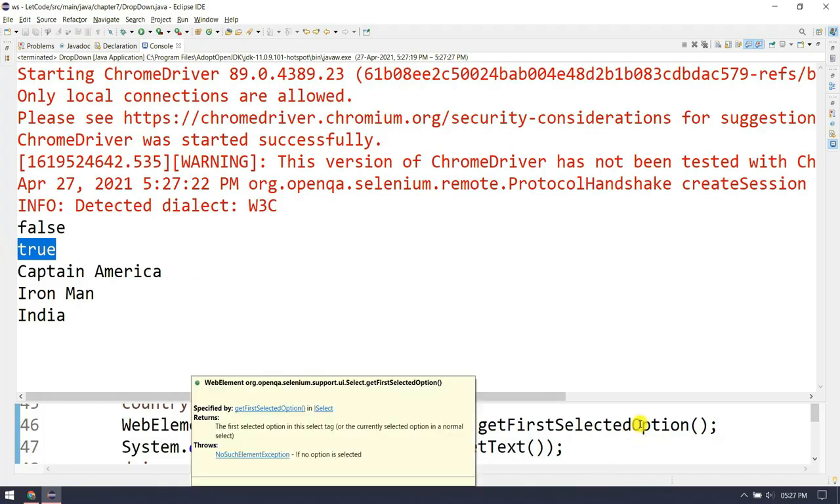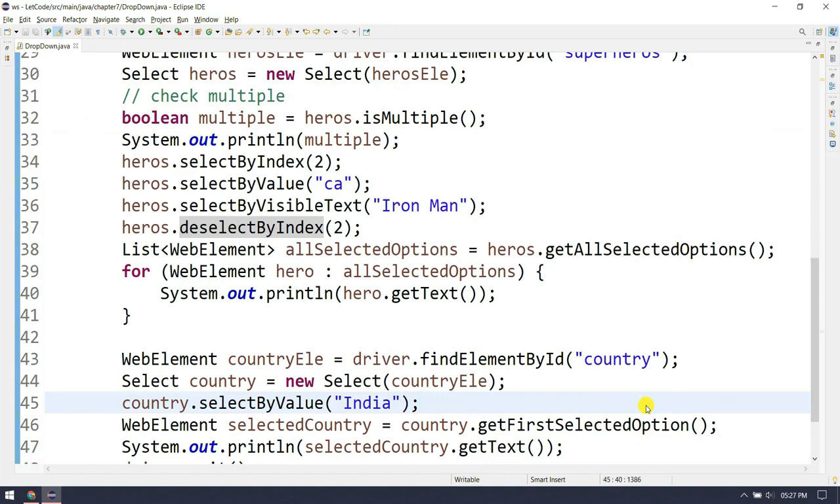So that is all we have in the select class. We don't have anything other than that. So it's very simple. We can select a drop down, we can deselect a drop down, we can get the first selected option, or else we can get all the selected options. Now to select, we have three functions: select by visible text, select by index, select by value. And then to deselect, we have the same three functions: deselect by index, deselect by value, deselect by visible text.